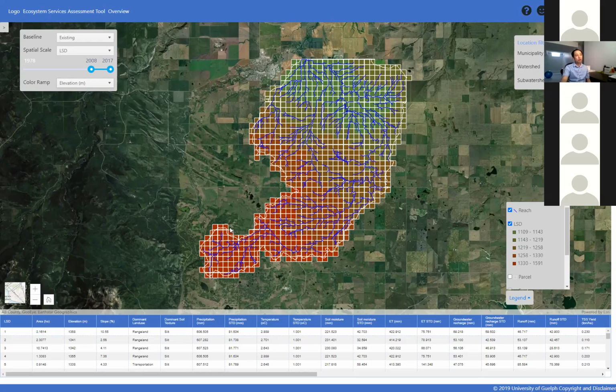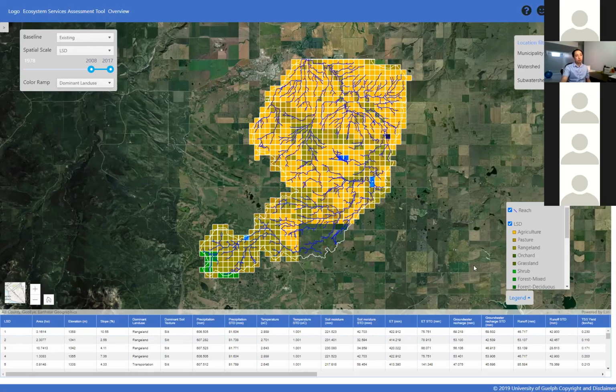So you can see in this watershed, the south end has higher elevation and the north end has a lower elevation, and the watershed outlet is here. I can also switch to, for example, the dominant land use. You can see the legend has changed. The majority of this watershed has been utilized for agriculture, pasture, and rangeland production. So you can get a quick sense about what's going on within the watershed.